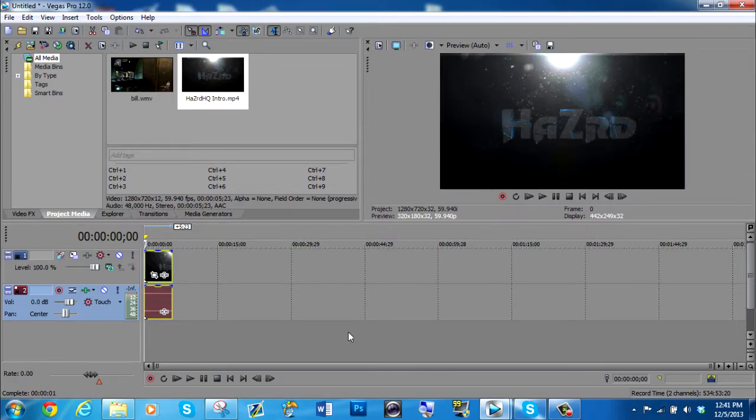Now you have your video down on your timeline. Two things that you need to know. This right here, this is your volume slider, pretty simple. And this is your opacity, which I wouldn't necessarily worry about.